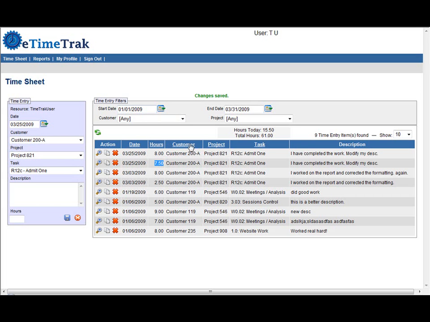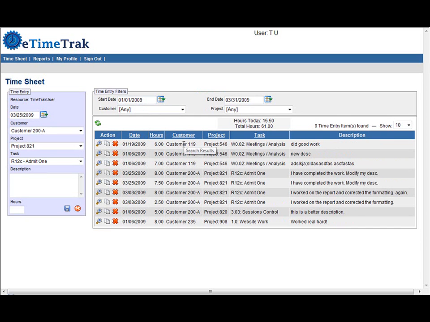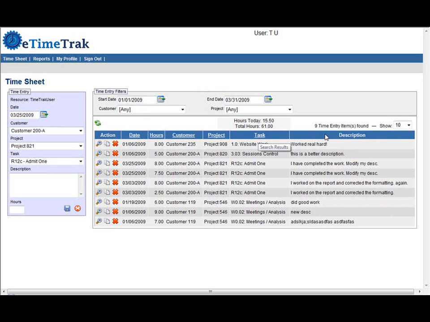They can use these columns, date, hours, customer, project, to sort. I could sort by customer. I could sort by project. I could sort by task. All the column headings that are underlined are sortable.